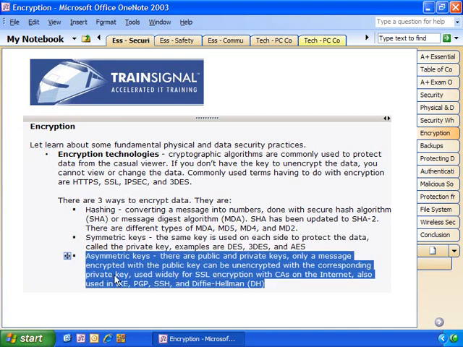With asymmetric keys, there are different keys. There's a public key and a private key. And the only person who knows the private key is the owner of that private key. But the public key is made public. So only a message encrypted with the public key can be unencrypted with the corresponding private key. This is used widely for SSL encryption with certificate authorities on the internet, and it's also used with IKE, PGP, SSH, and Diffie-Hellman. So asymmetric keys with the public and the private, these are what's used to secure your web pages. So when you go to your bank or you look up your credit report on the internet, all those types of things are secured with asymmetric keys.